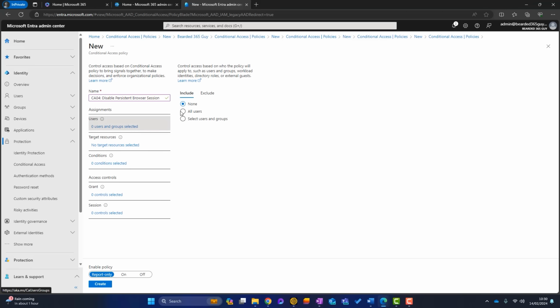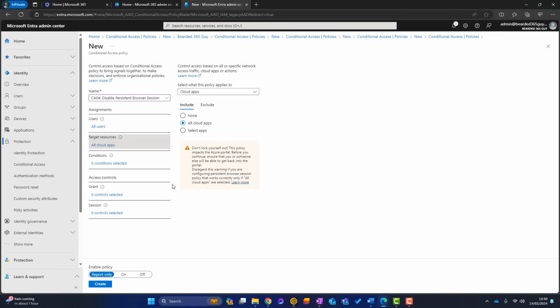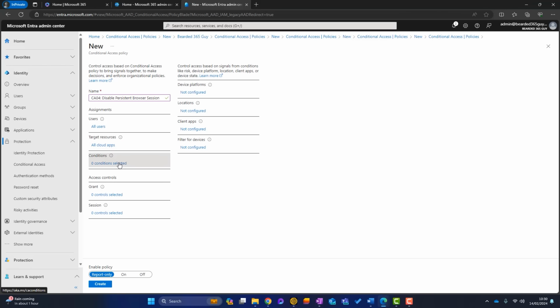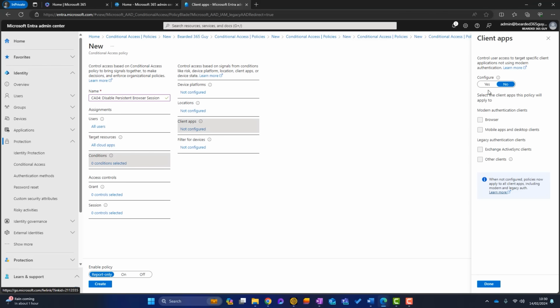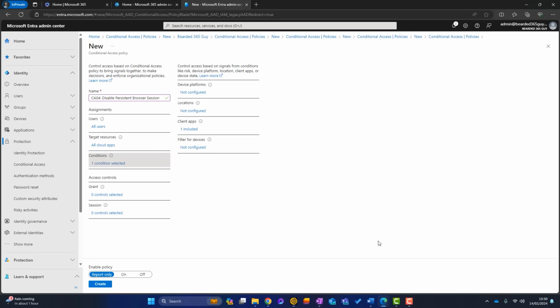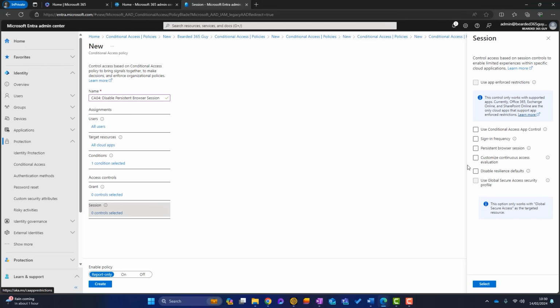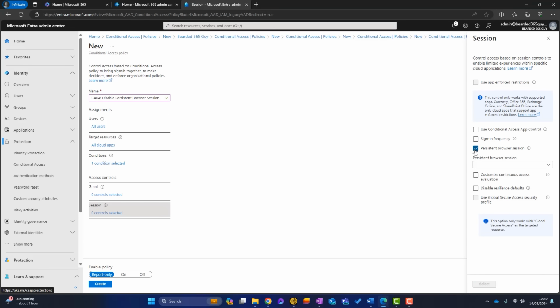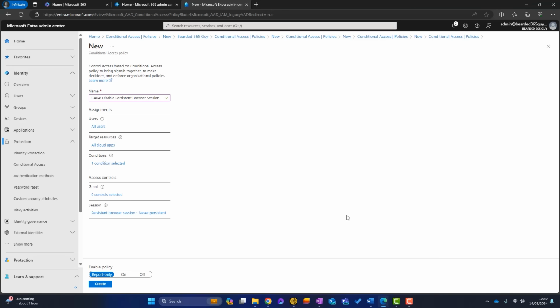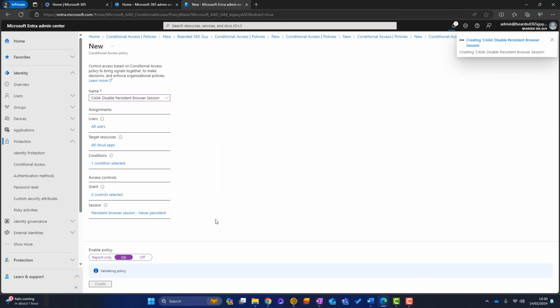Okay, again, we're going to assign this to all users. Target resources, all cloud apps. Conditions here, we're going to go to Client Apps. We're going to select Yes, and we're going to be targeting the browser. So keep it like that. Click on Done. And then we go to Session here. It's persistent browser session, and we're going to set that to never persistent. Okay, select there. That looks good to me. We'll switch that on and click on Create.